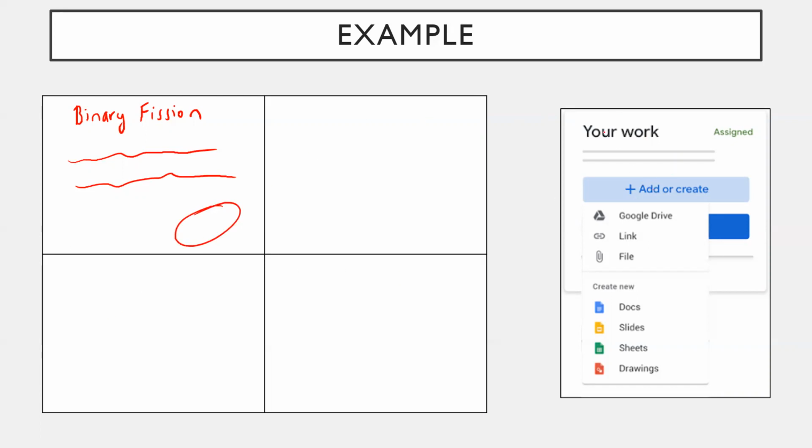Now, to submit this, I also took this picture right here. I got it right off of Google's website. This is how you hand things in. On the sidebar where the assignment is, there should be a little box that looks like this. There's a button that says plus, add, or create. If you click it, it brings down this menu. If you're going to upload a picture, you're going to want to click where it says file, and then find your picture and upload it that way.